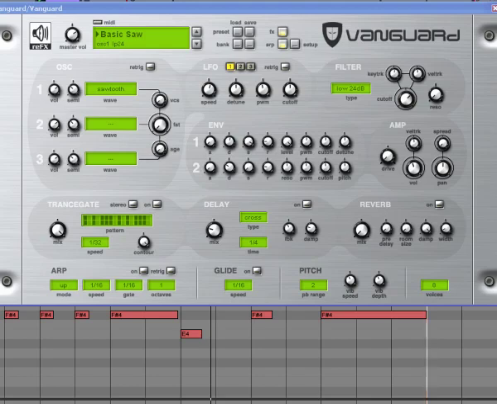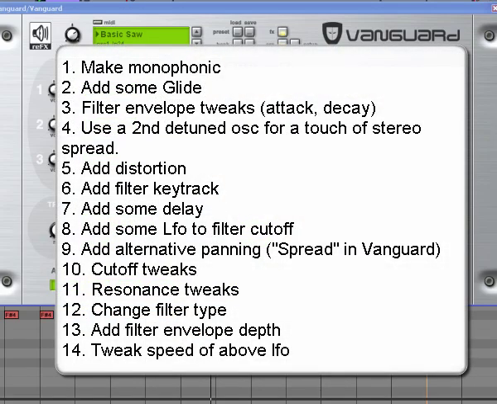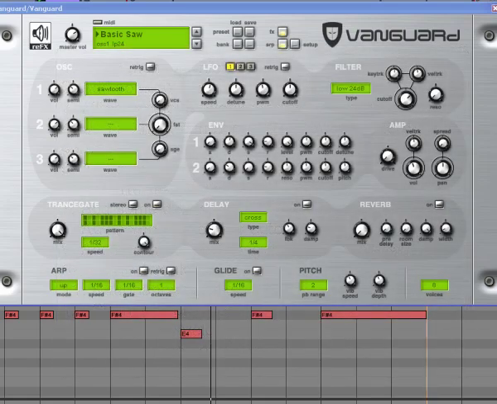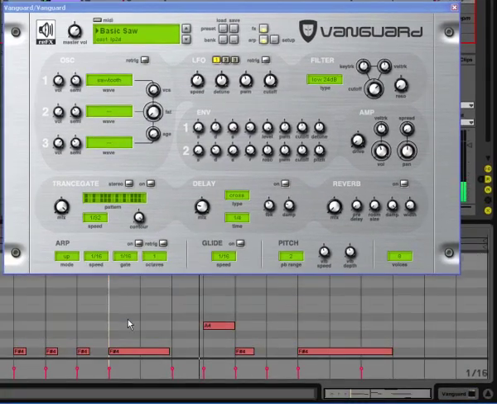In this case, I'm going to make it monophonic from polyphonic. I'm going to add some glide, do some filter envelope tweaks, adjust the stereo spread a bit. I'm going to use 2 oscillators to spread it out a bit. I use a bit of distortion, a bit of key tracking on the filter, a bit of delay, a bit of LFO modulation on the filter cutoff, and some other tweaks. And you'll see that the combined result comes together to form something that's hopefully bigger than the sum of the parts.